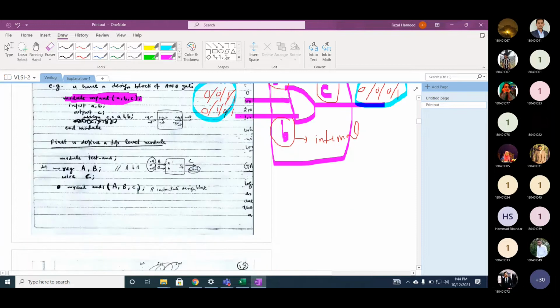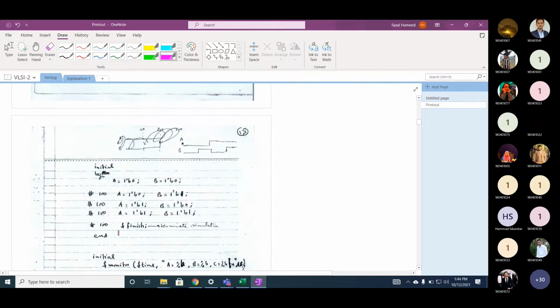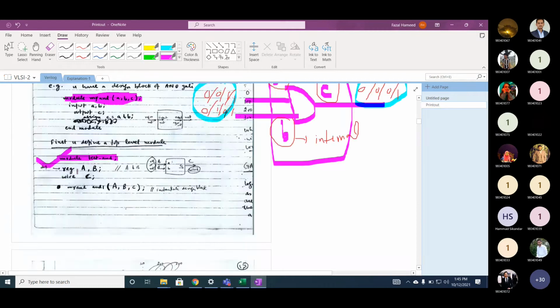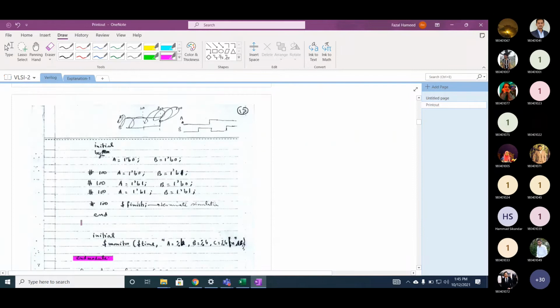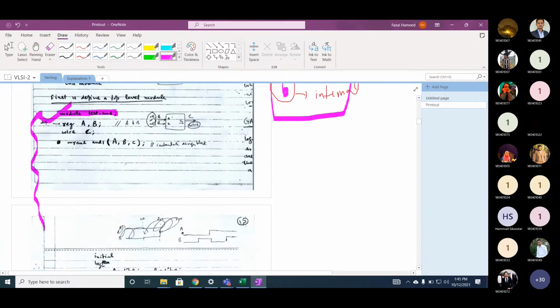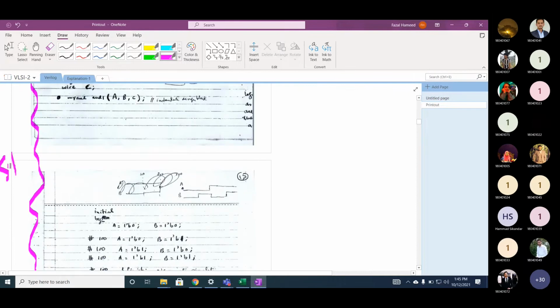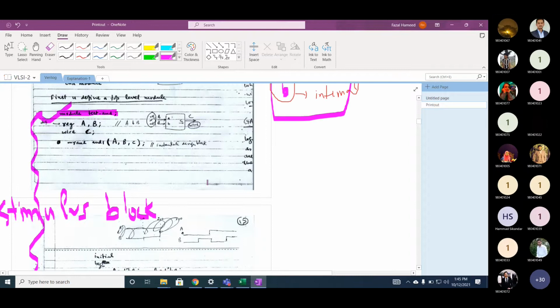Now let's see. We have defined a module test AND, because it's a stimulus block. We want to test our AND gate, module AND gate. And this is your AND module. Module starts here, and module ends here. So this is the complete stimulus block. This is your stimulus. Okay.